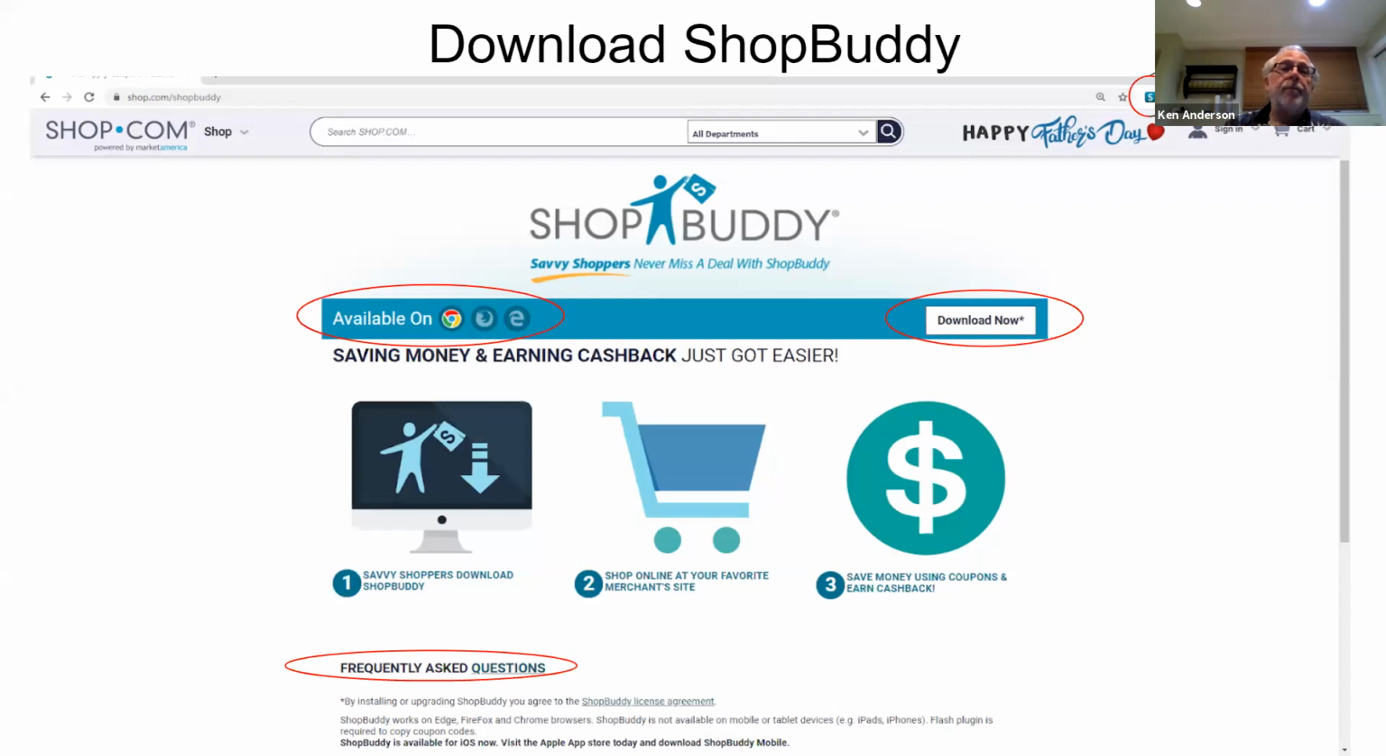Down at the bottom of the screen, by the way, there are some frequently asked questions. It talks about the supported browsers and other things that are available in regards to ShopBuddy.